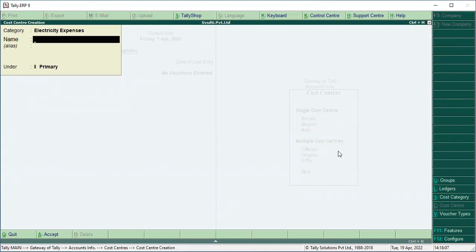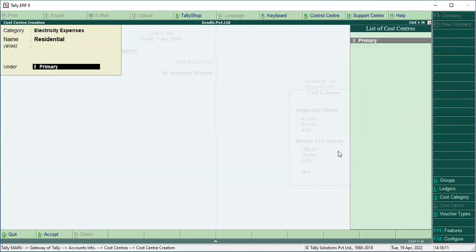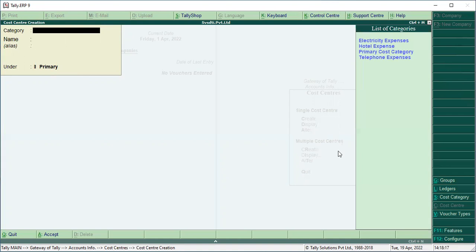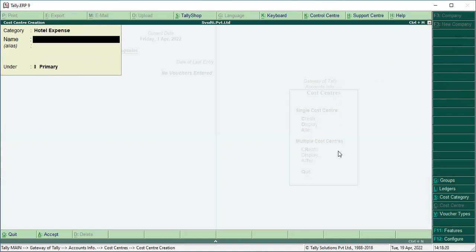Use the space and choose the option electricity expenses. And just type here residential and official. Just move on again and press space. You will get the option, and here we choose hotel expenses and just type here Taj Hotel and Ashoka Hotel. So these are the centers which come under a specific group.